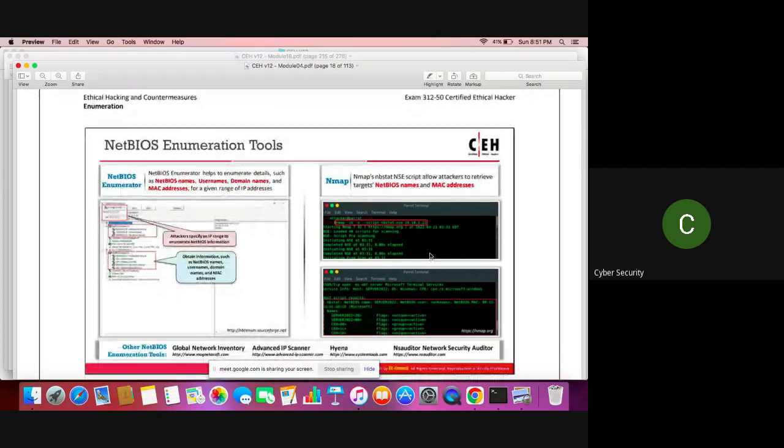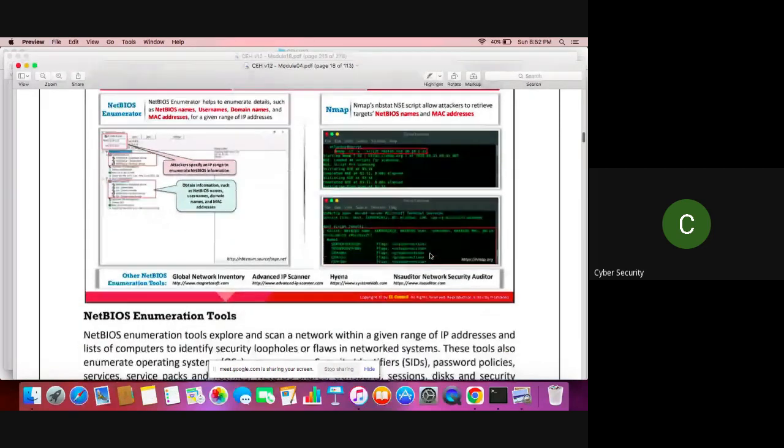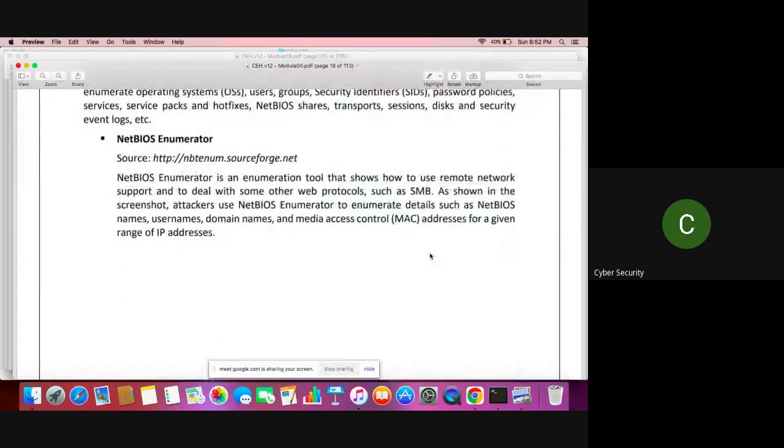There are tools that can help with NetBIOS enumeration. NetBIOS Enumerator helps to enumerate details such as NetBIOS names, user names, domain names, and MAC addresses for a given range of IP addresses. Nmap also has an nbstat NSE script that allows attackers to retrieve a target's NetBIOS names and MAC addresses. So let's look at this particular tool, NetBIOS Enumerator.